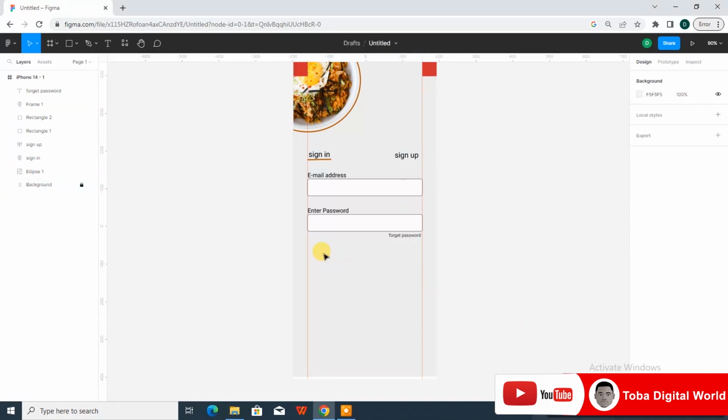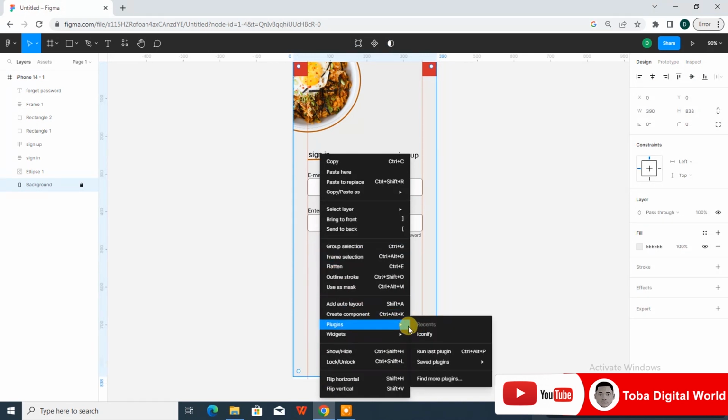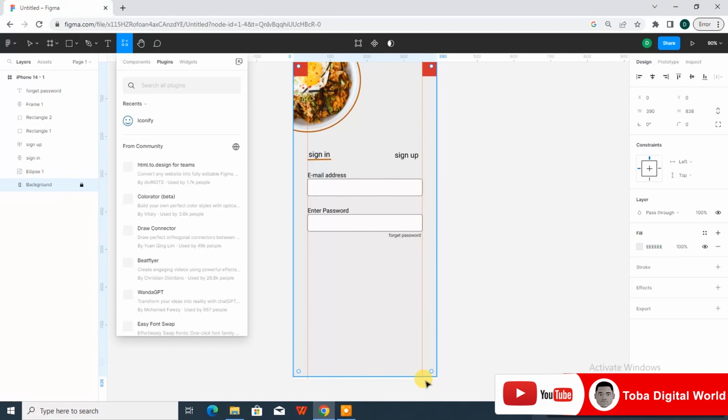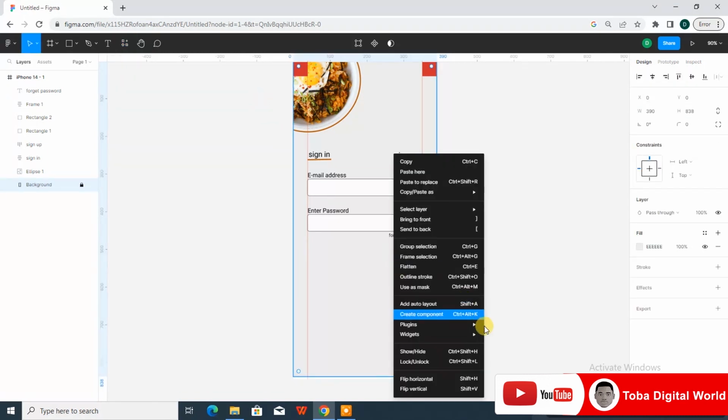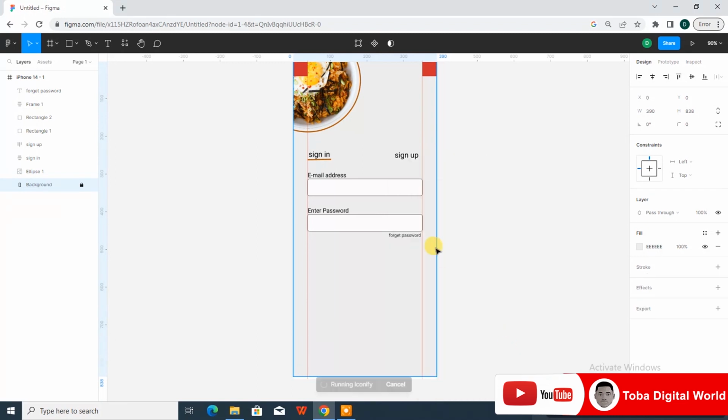Okay, so we need the icon mark check, that's your password. So I'm going to right click, go to plugins, go to find plugins. I want to choose Iconify. I have Iconify before, so if you don't have it, you can also click run. I've already run it before, so no need to do all this. You can see Iconify here already under my plugins. If you do not have Iconify, you can always click on find more plugins.